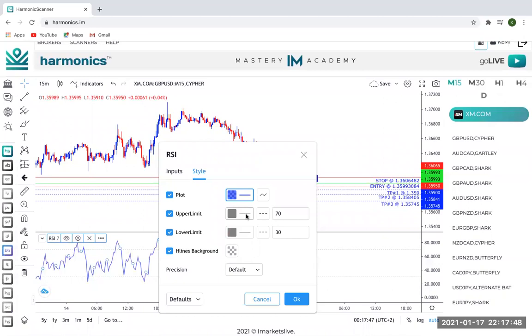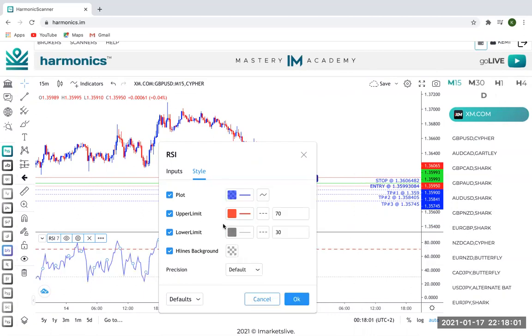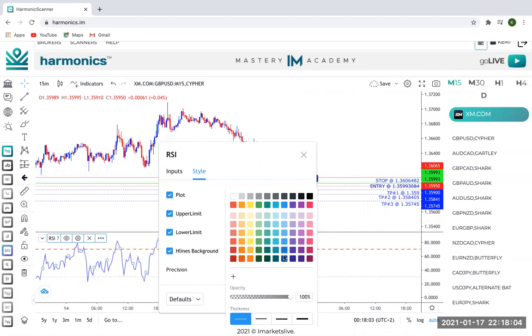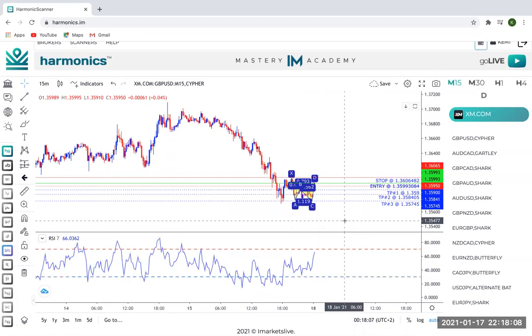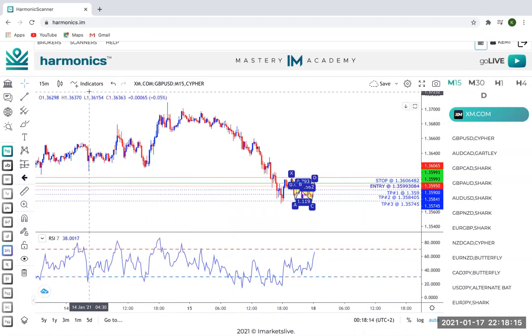Now the upper limit on the RSI is an alert for a sell. So we change that to a red, so we know that it means sell. We can make it a bit thicker. You can make it thicker still if you like. And then the lower limit is an alert for a buy. So we make that blue. And we're making it thicker also. There we go. So I'll explain more about this in a moment, but I just want you to copy exactly what I'm doing to set up your screen so it looks like mine.